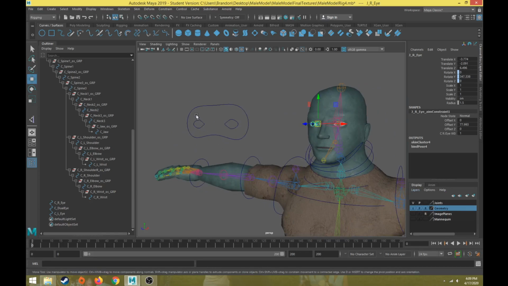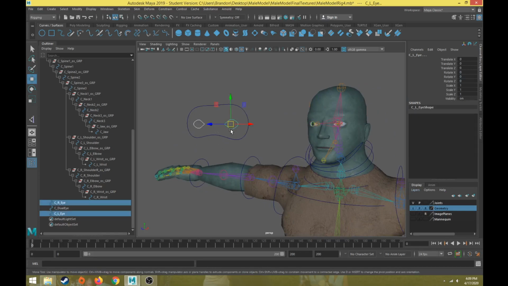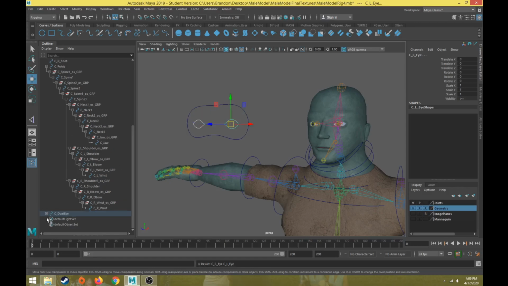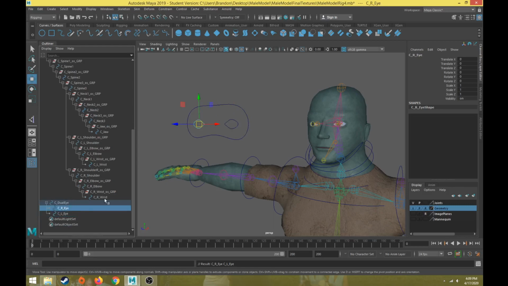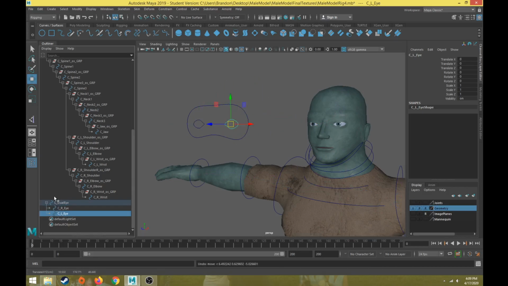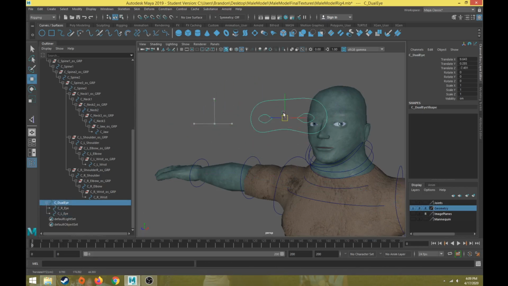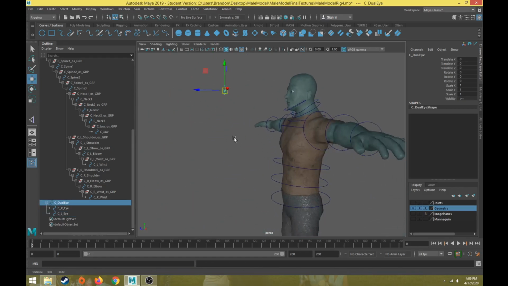The last thing we're going to do here for the eyes is select those two left and right individual eye controls, and then finally shift select the dual eye control and hit P for parent. So with that hierarchy selected, we can still animate individual eyes. Turn off my joints for a second. So individual eyes can still be animated, but I can select my dual eye control and rotate both eyes. So that's an optimized way of doing eye controls there.